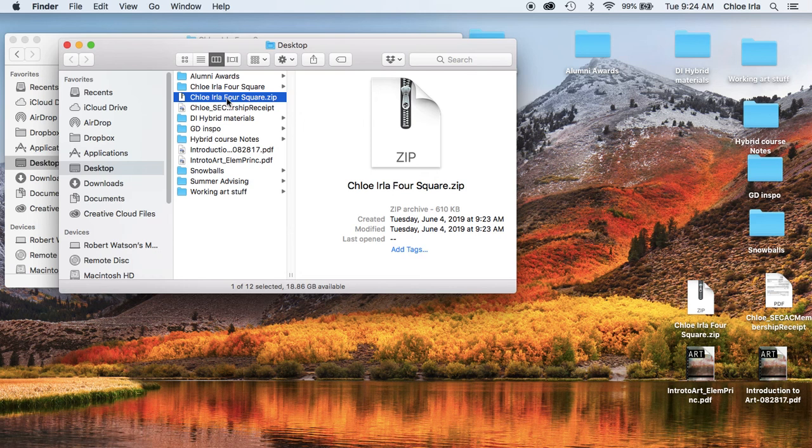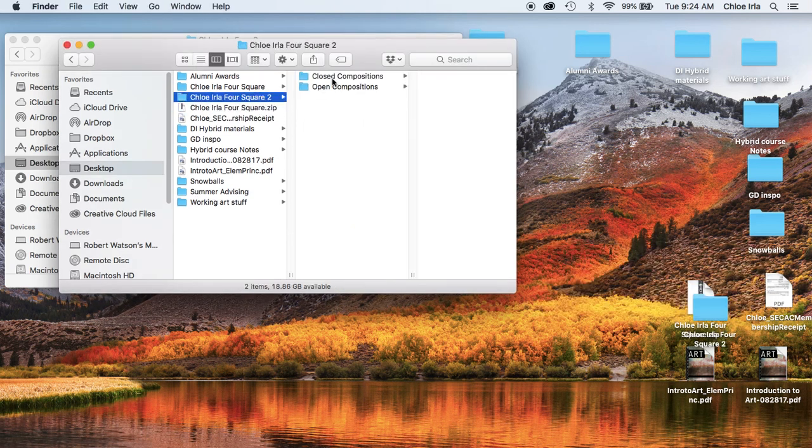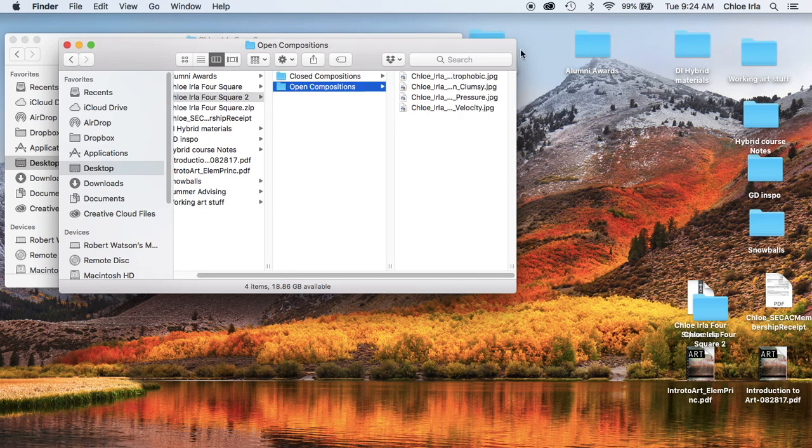And then what I'll do is I'll download it. I can double click it, open it up, and see your work inside. Okay, so there you have it. That should get you going with Foursquare. Take risks.